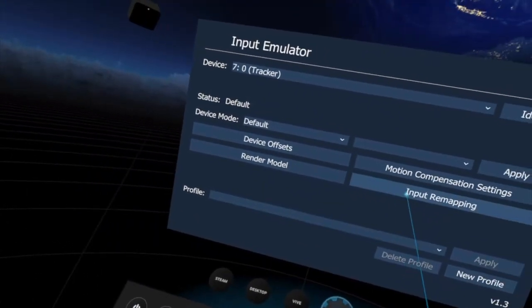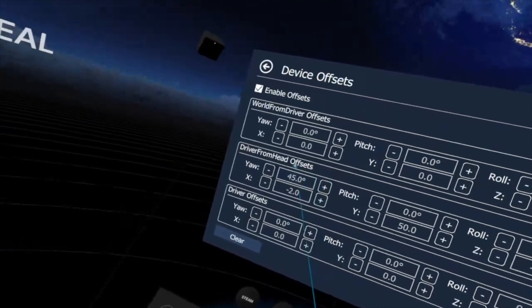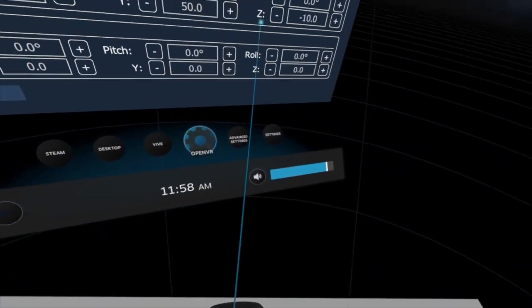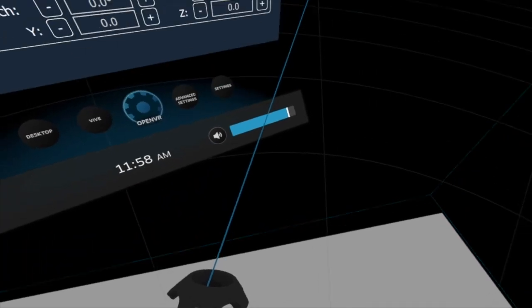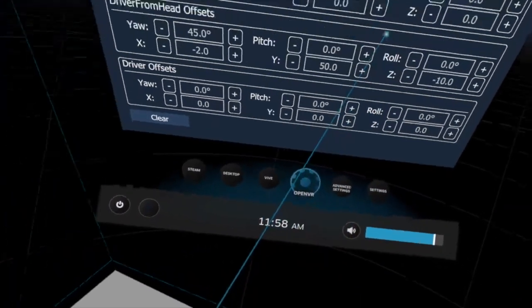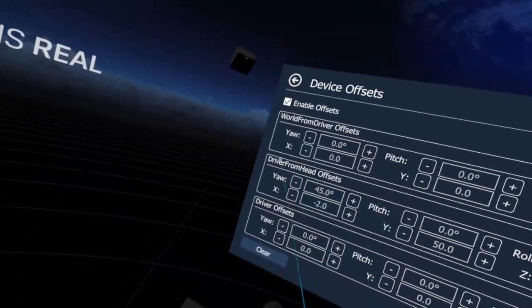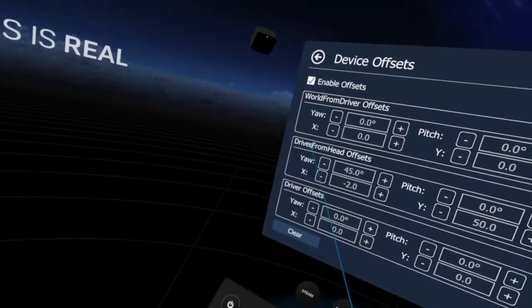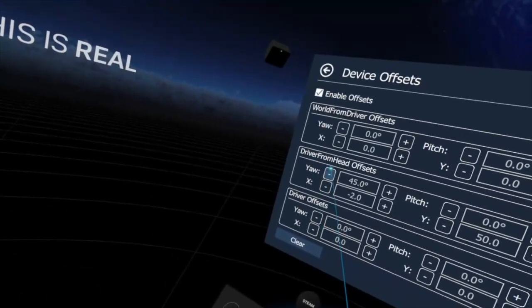So basically what this does is it just modifies the device offsets. Device offsets allow you to move the controller to the right height. Again, all of this kind of depends on your head height. As you see, this will follow my head, and the meter value put in the shortcut we made earlier. So the most important thing here is driver from head offsets. You want this thing to kind of follow the head, so it's pretty natural.